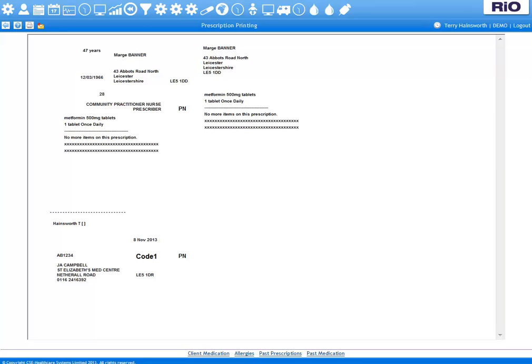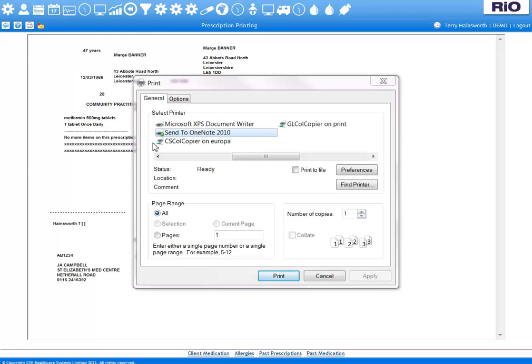There are different levels of access to prescription printing within RIO. You may be able to print prescriptions but not create them, or create them but not print them, or perform both tasks. And the format that I use to print the prescription with will be dependent upon having the correct printer and print available.